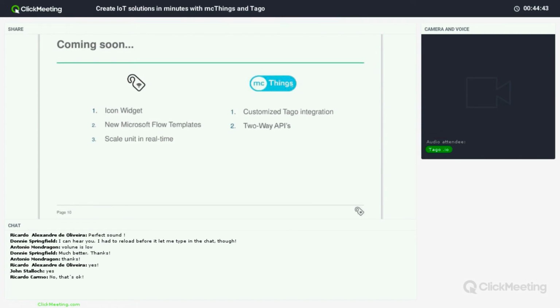Okay, thank you, Roberto. Thanks for the explanation and presentation. Before you go to Q&A, just to share a little bit about what's coming. Some of the things that we are going to release still this week is the icon widget. We have been receiving a lot of requests for a widget with a drawing representation like a battery, antenna, level, things like that. So we are going to release this week.